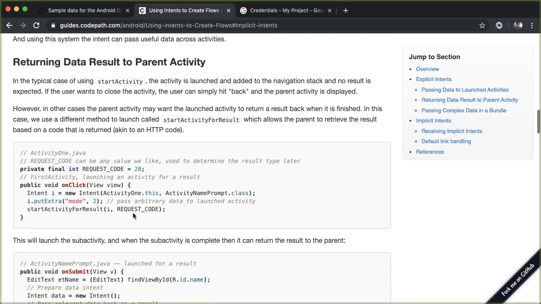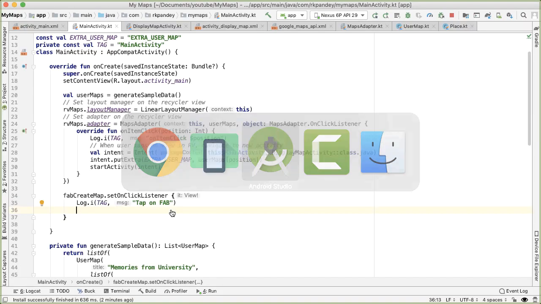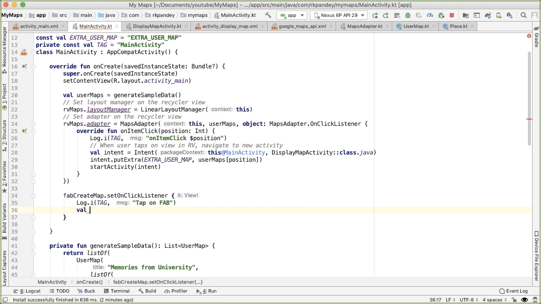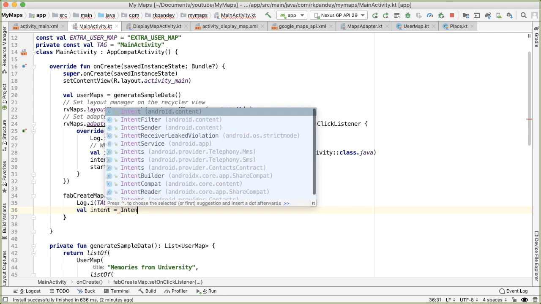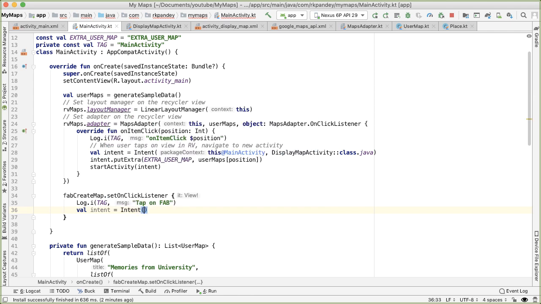And that requires passing in a request code. And a request code is an arbitrary integer, which can be used to uniquely identify the request to that activity. So let's add that logic. So we'll say val intent is equal to Intent, and then we're going to pass in where we're coming from, which is this. And next we want to indicate the class that we're navigating to.